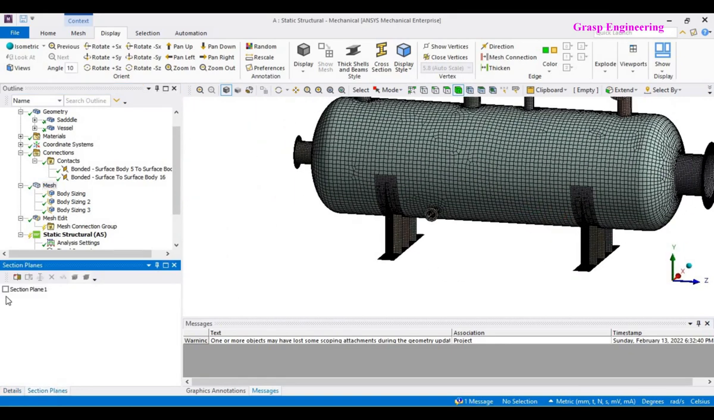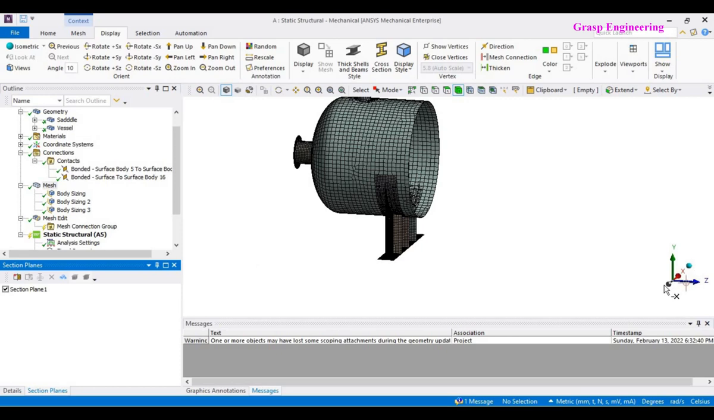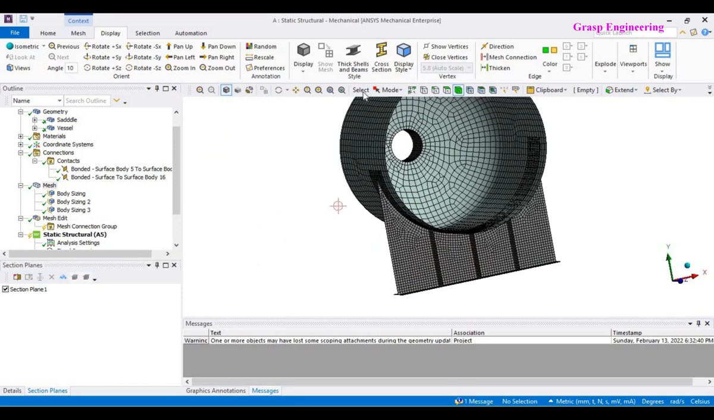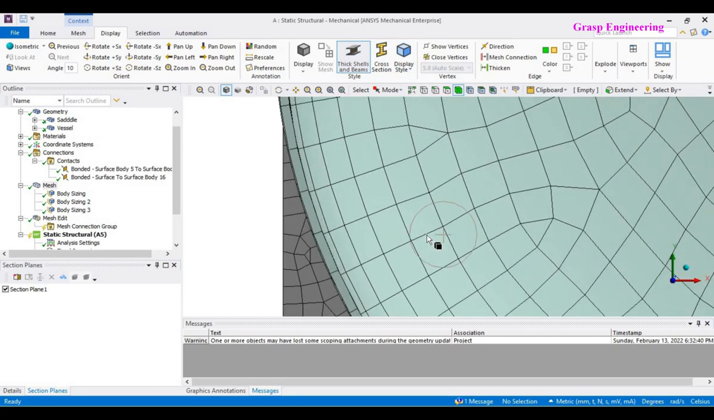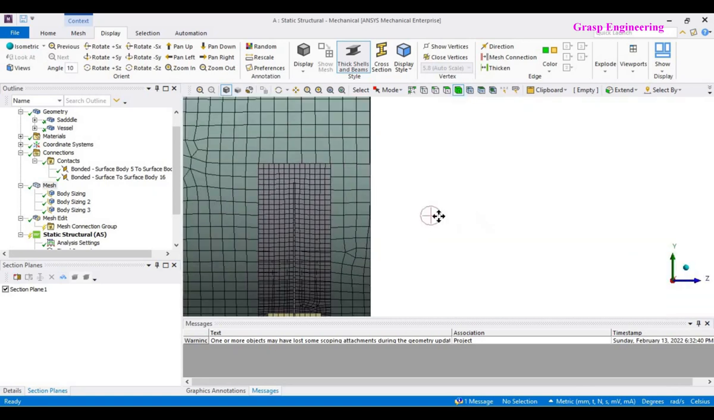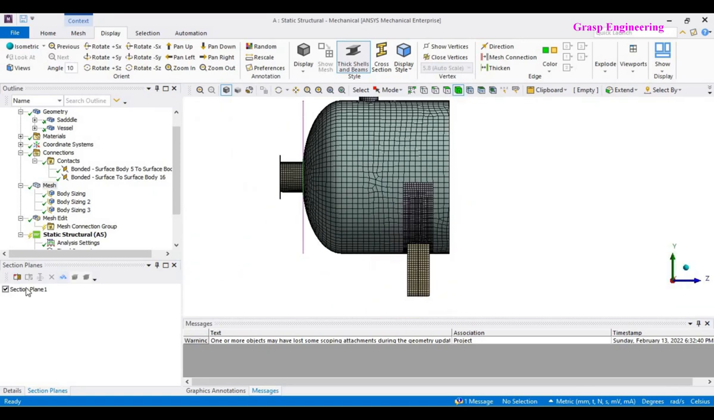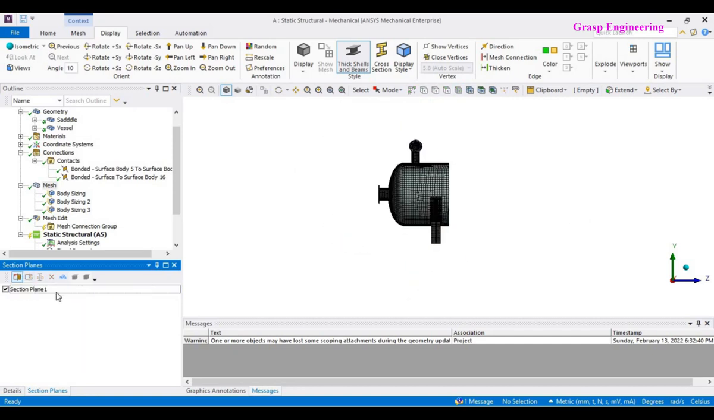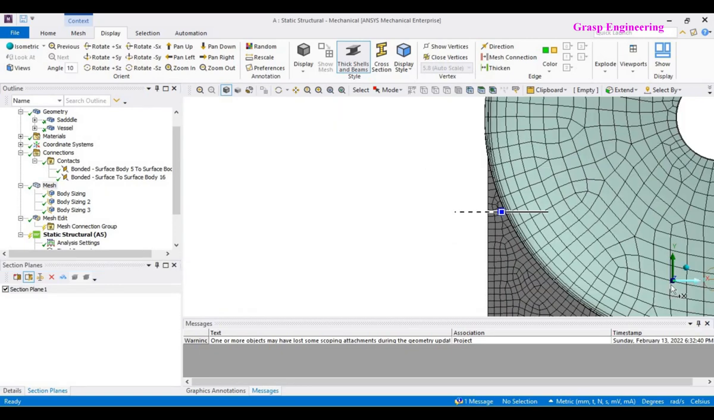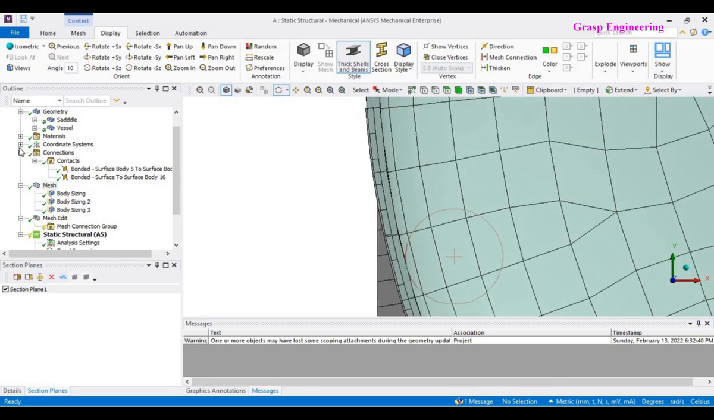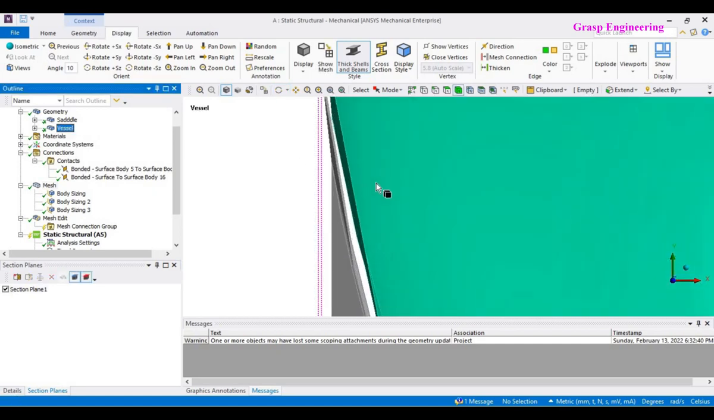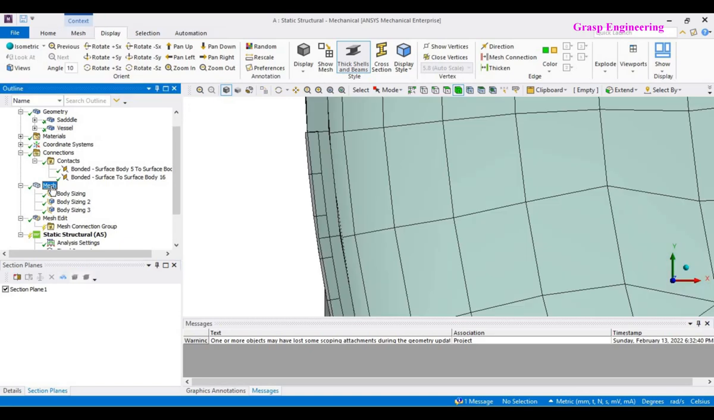Now let's go to section plane, click over here, and on this section plane, if you display the thickness, you will come to know the thickness of each and every component. Now let's check the thickness somewhere here. So for that, let's move inside this. Okay, now let's go here and check the thickness. Let's click on the vessel. This is the vessel part, and click.